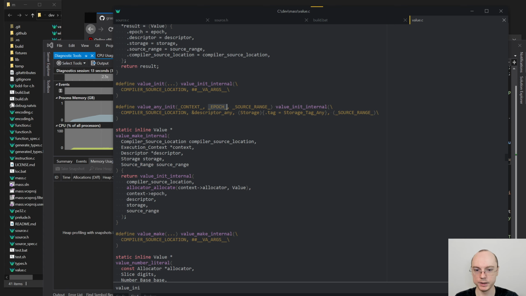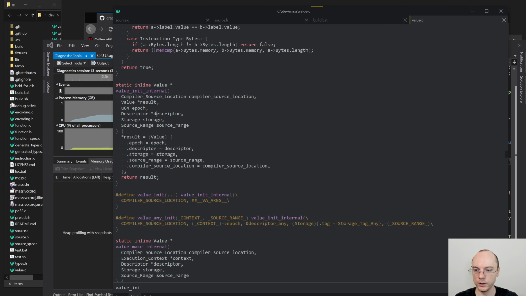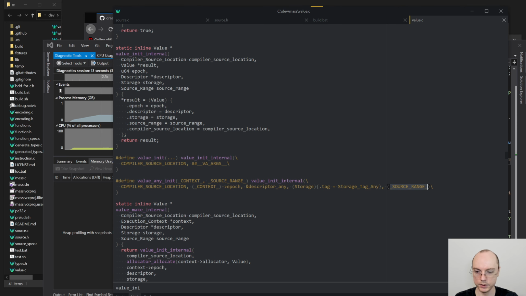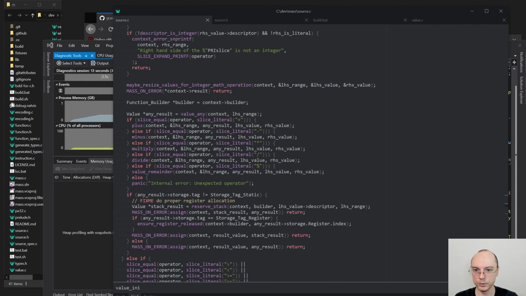I mean, I already passed the context. It will be easier, I think, if I just extract it from there. So, context epoch. Okay, descriptor, we have that. Storage, we have that. Source range, we have that as well. So that seems pretty reasonable. And now what we're going to do is we're going to replace this.